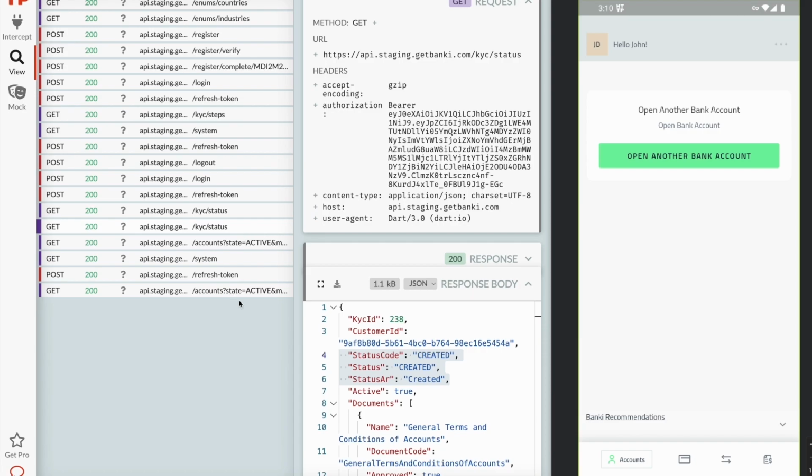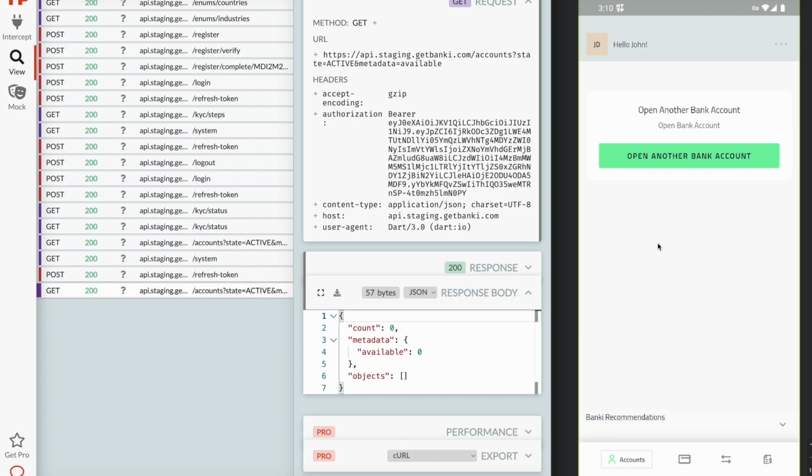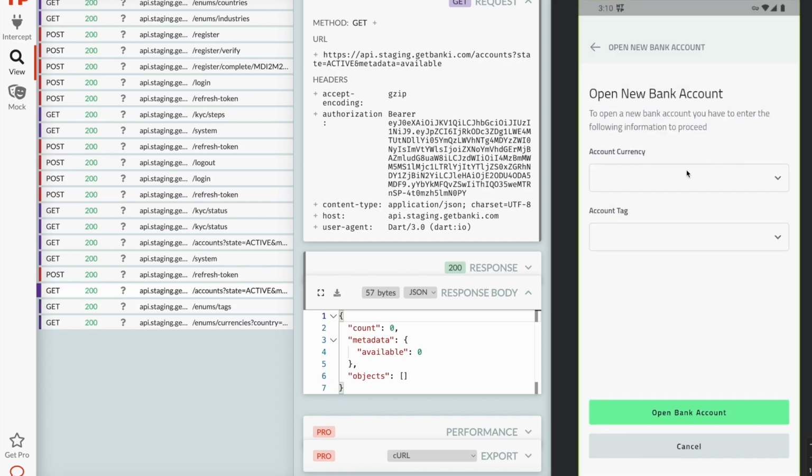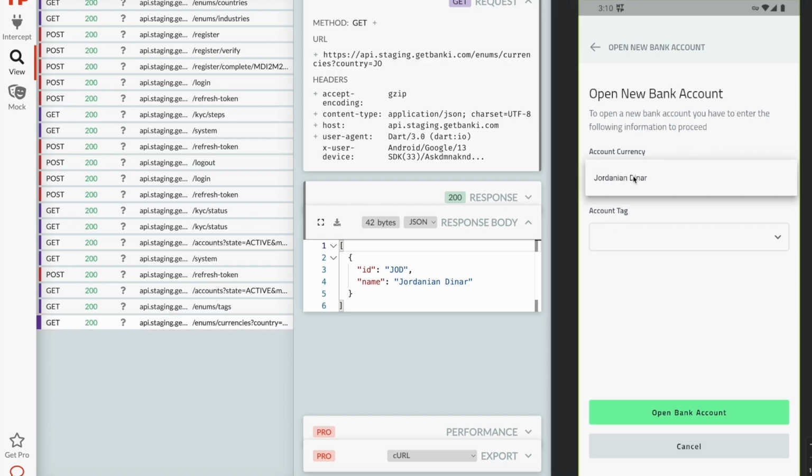Accounts management. Our application allows customers to open multiple accounts. The user can choose the desired account currency from a predefined list of currencies and assign appropriate tags.